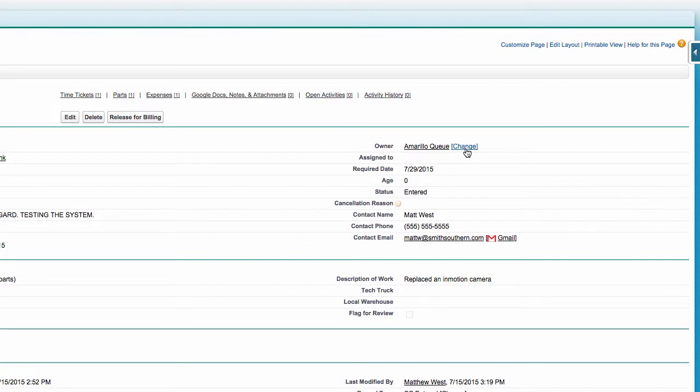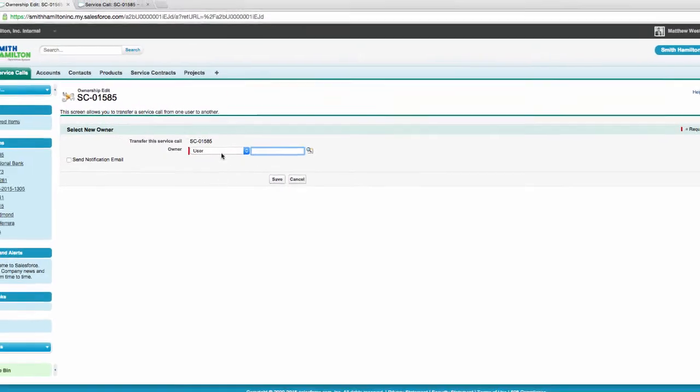It's very important that you change it away from the queue to a technician so we can keep track of who ran what call. Even if you're a lead technician in the field or a service manager who also is in the field, you need to assign the call to yourself in order to pass it through the system properly. So I'm going to go ahead and assign this call to myself, and I'm going to hit the change link next to the owner's name, and it'll bring up this page.